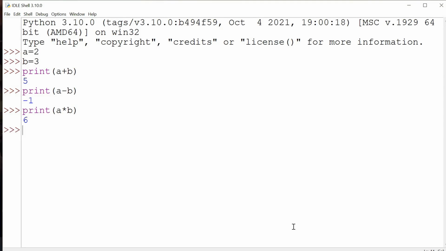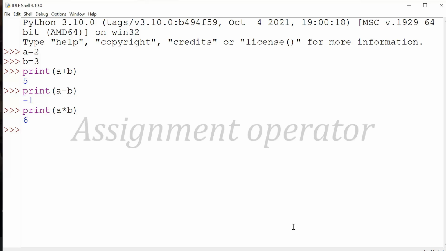Similarly, you can print a star b. 2 star 3 is 6. So the output is 6. This is how the arithmetic operators work.